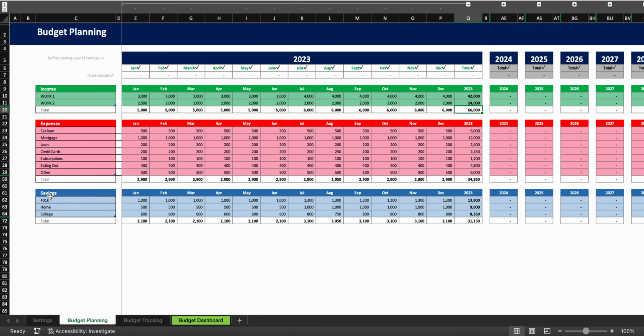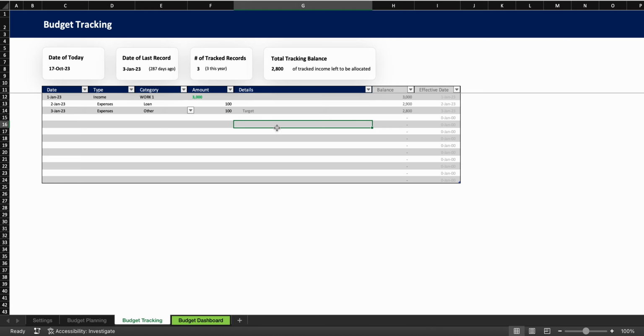On the 3rd, we had expenses. We went to other, let's say we spent $100 and we spent it at Target. Now the detail section, you can add anything in here you want. You don't have to add anything, but if you ever need to categorize these, it makes it much easier to track what's going on and where your money's going.